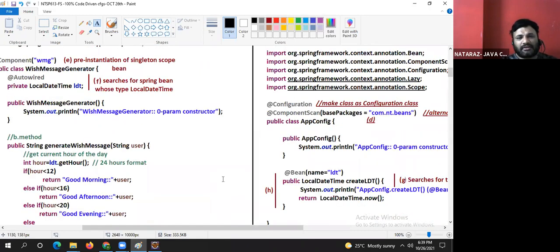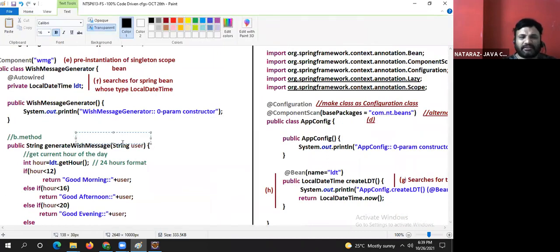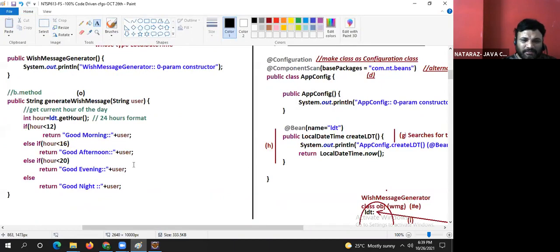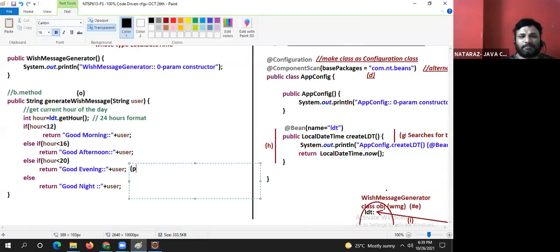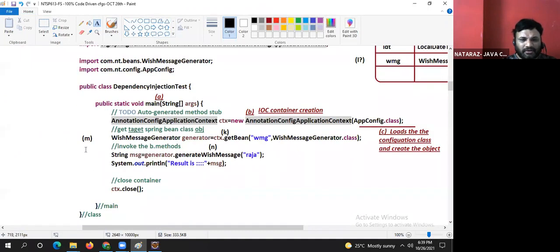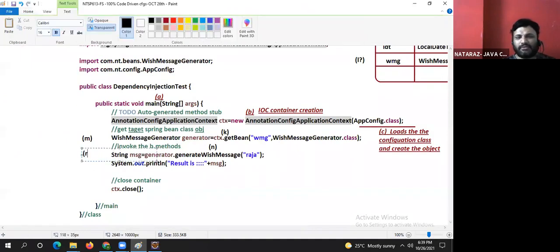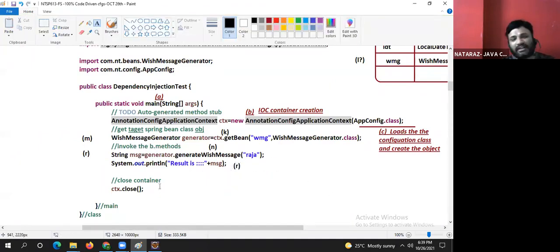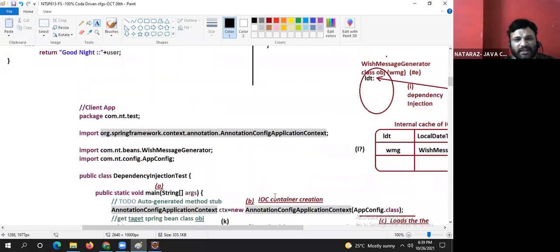That business method executes and returns some business logic, P, according to date and time. Okay, that message comes. Q: this will execute R, and closing the container is the end of the application. I need not talk about those things. Are you comfortable with the flow, guys? Once again, see the flow.